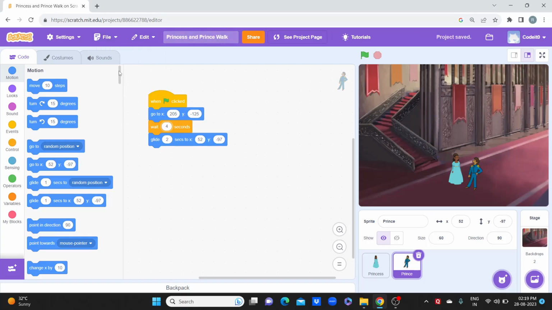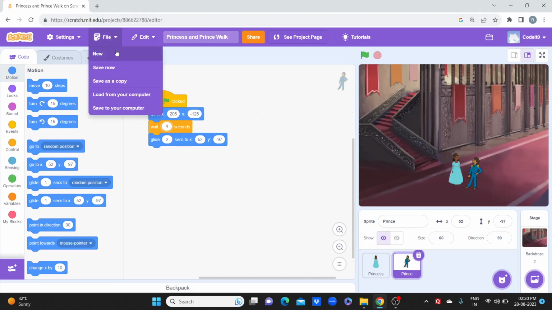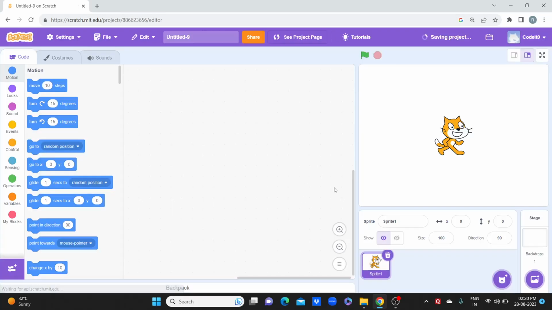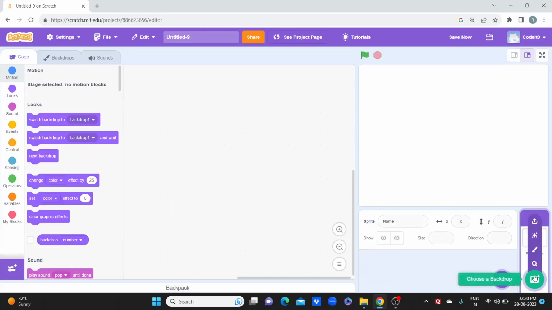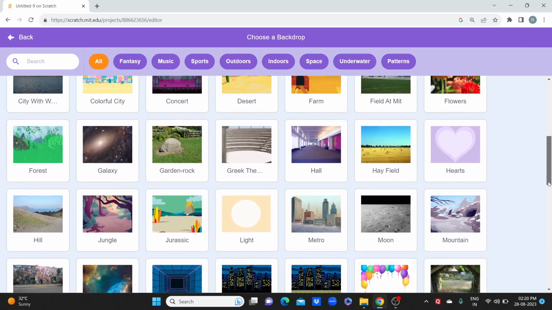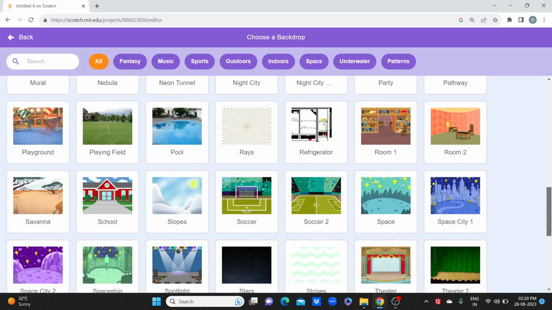So in this project we mainly used setting the position using go to and making it move using glide. Okay, I'll open a new project again. We need to practice more of go to positions also. Now let's see what good background we can take. We can even take school, I think. That would be nice. Let me show you the school.